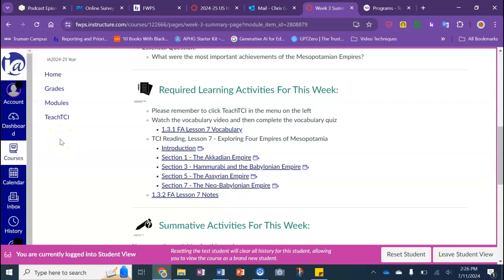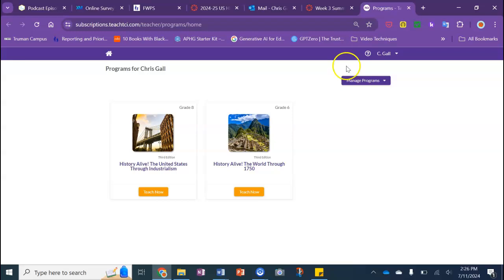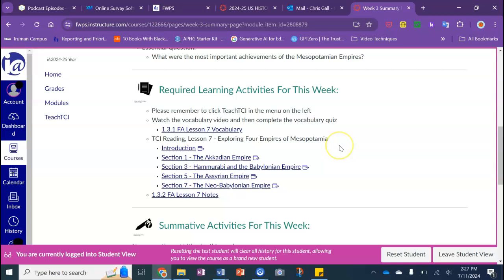But to get to our textbook, I'm going to click over here on the left, see this Teach TCI link. You're going to click on that, and when you do, it's going to open a page that looks kind of like this. I'm a teacher, I have more than one class that uses TCI, so I've got 2 of these tiles. You'll have just one, right? Once it loads all the way up, you can just exit out of that.